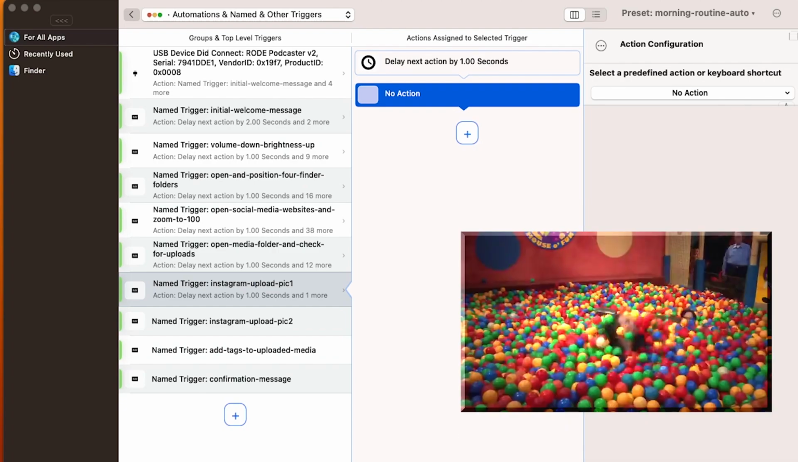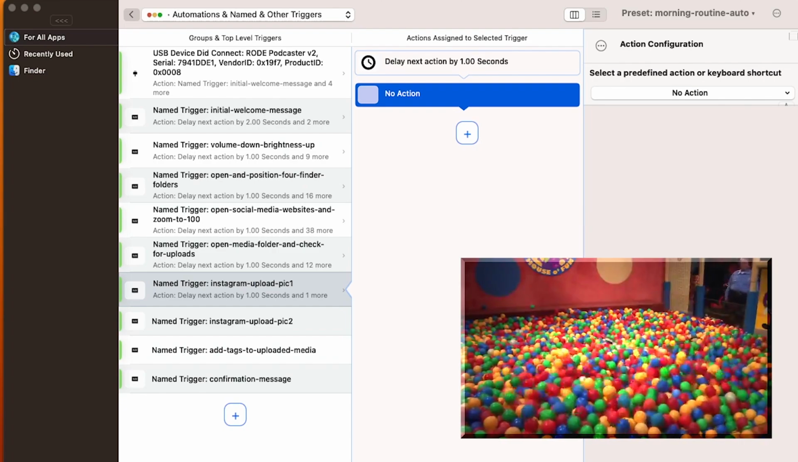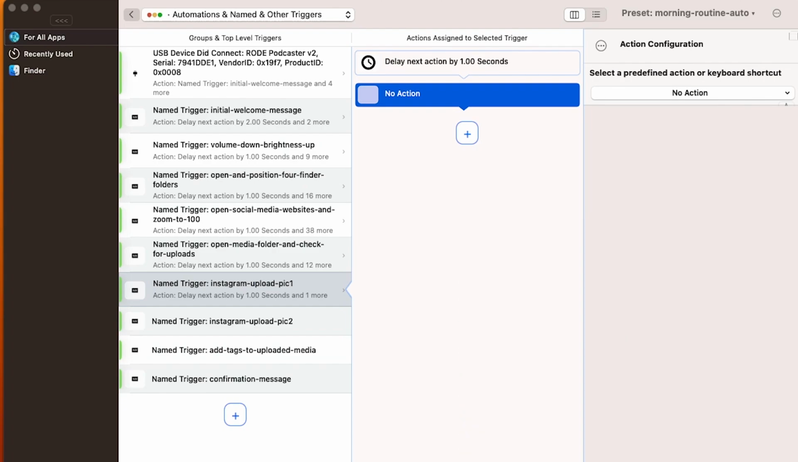Step 9. First Instagram upload. Now this is where the real fun begins, as you will see for yourself in a few seconds. First, let's add a 1-second delay again as our first workflow action.